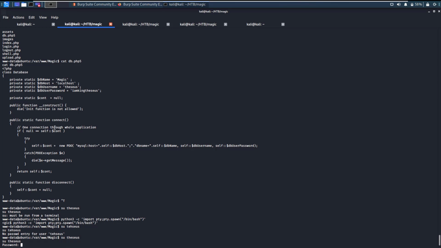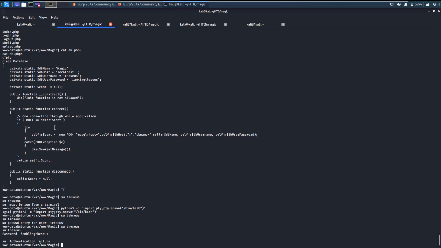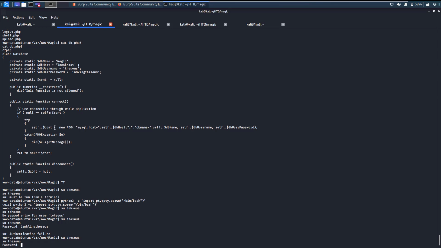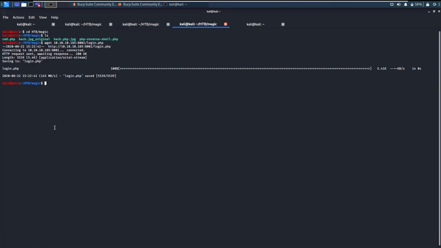Theseus. Password. I am King Theseus. That's not right either. I am King Theseus. So even with the right password, it's coming back no. So that is not the right password, but it is the right database password. So let's take a look at that database information.